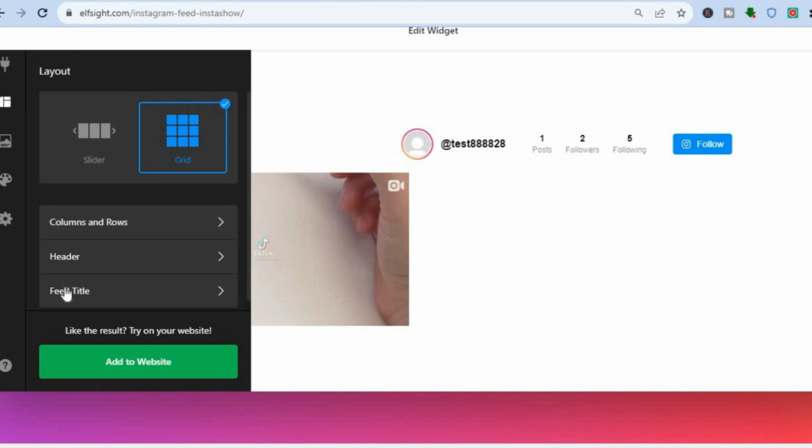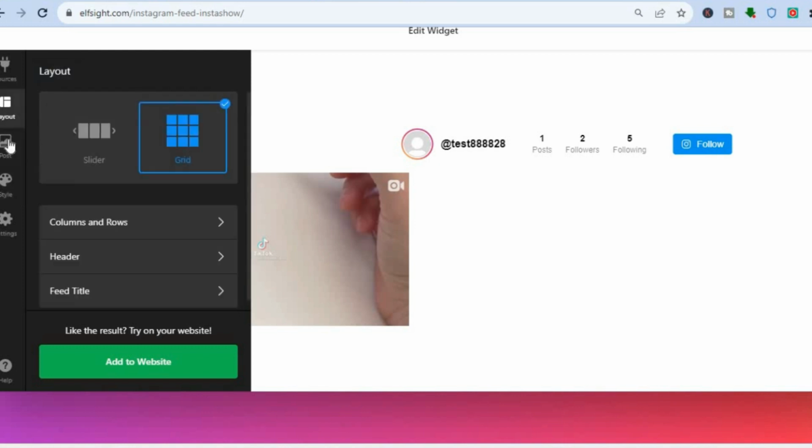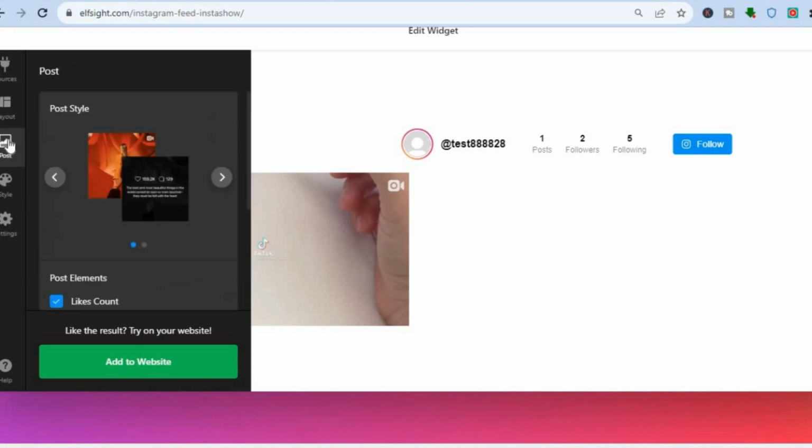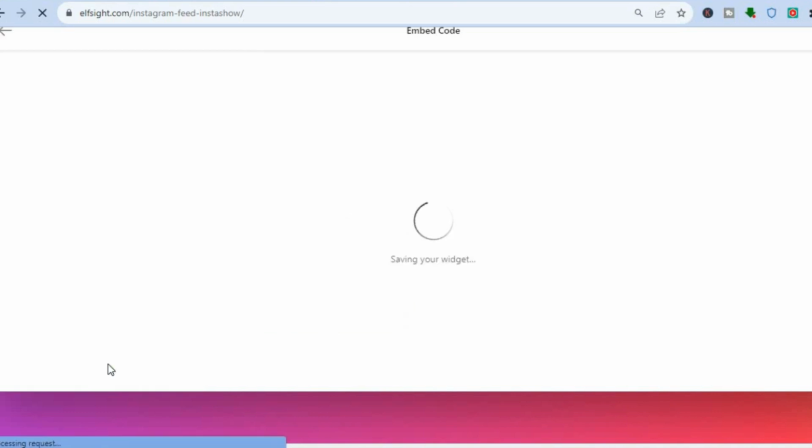You can remove any section that you want. After you have done that, you can also change the feed title if you want, and you can tap right where you see post, and again you can make more editing. If you like to remove the like count, you can also do that, and if you like to change the color of anything, you can do that right here. Once everything is to your liking, you're going to tap on add to website.